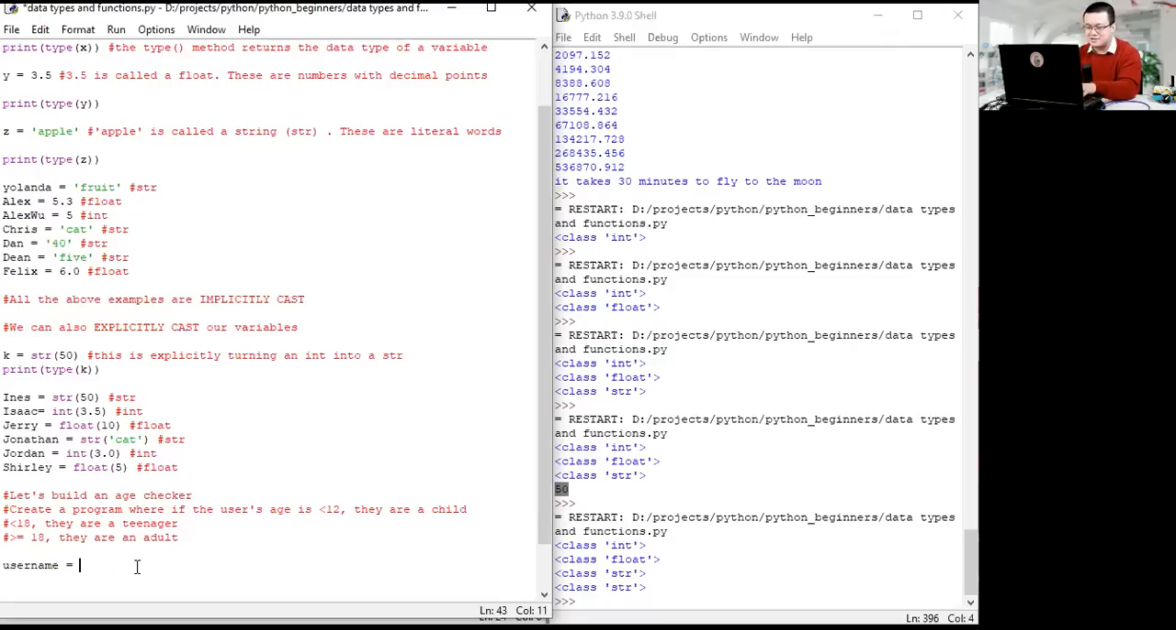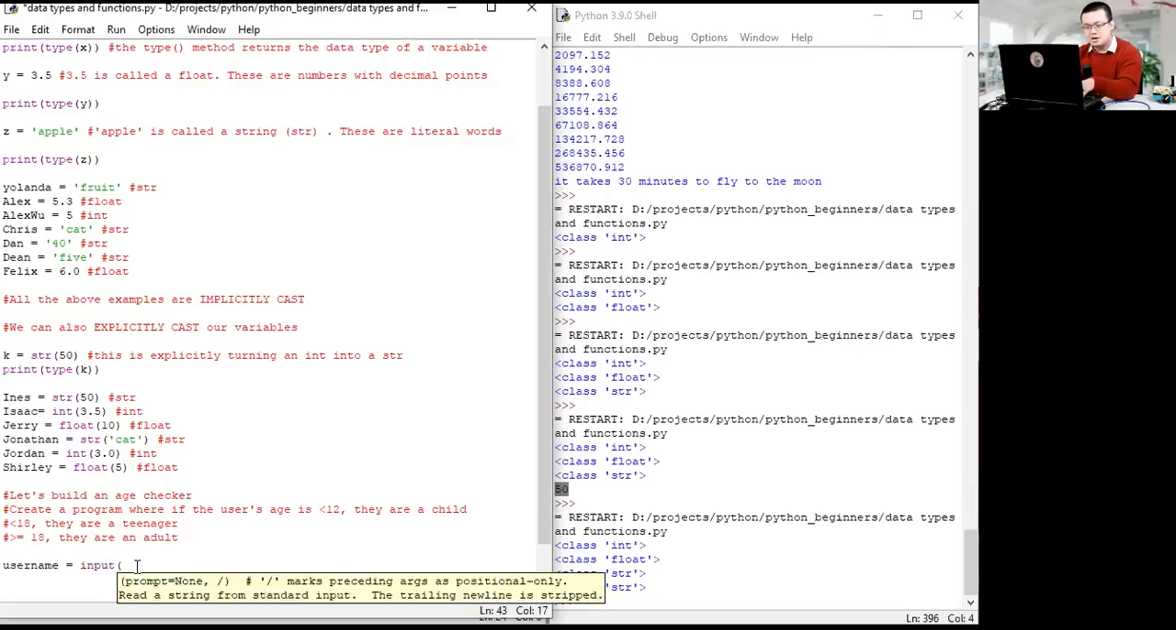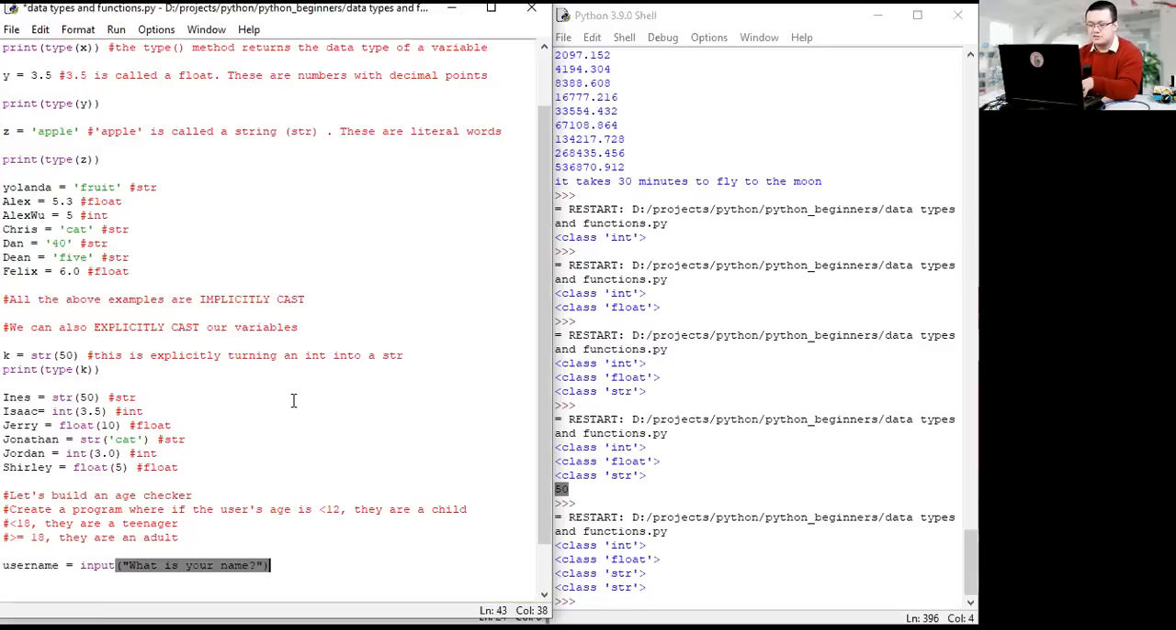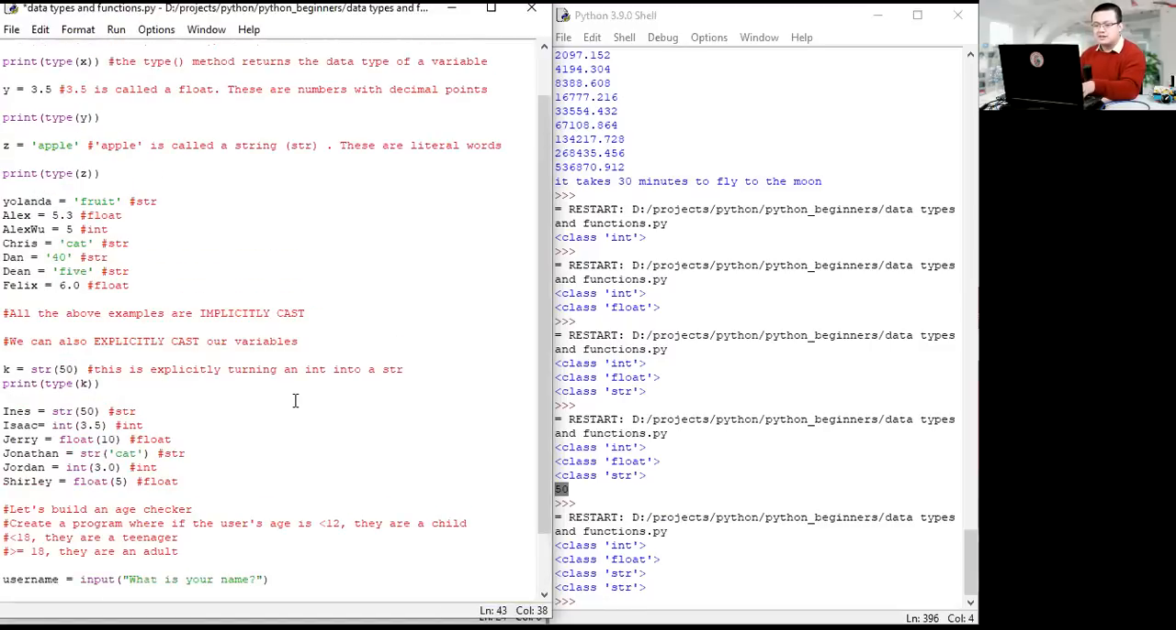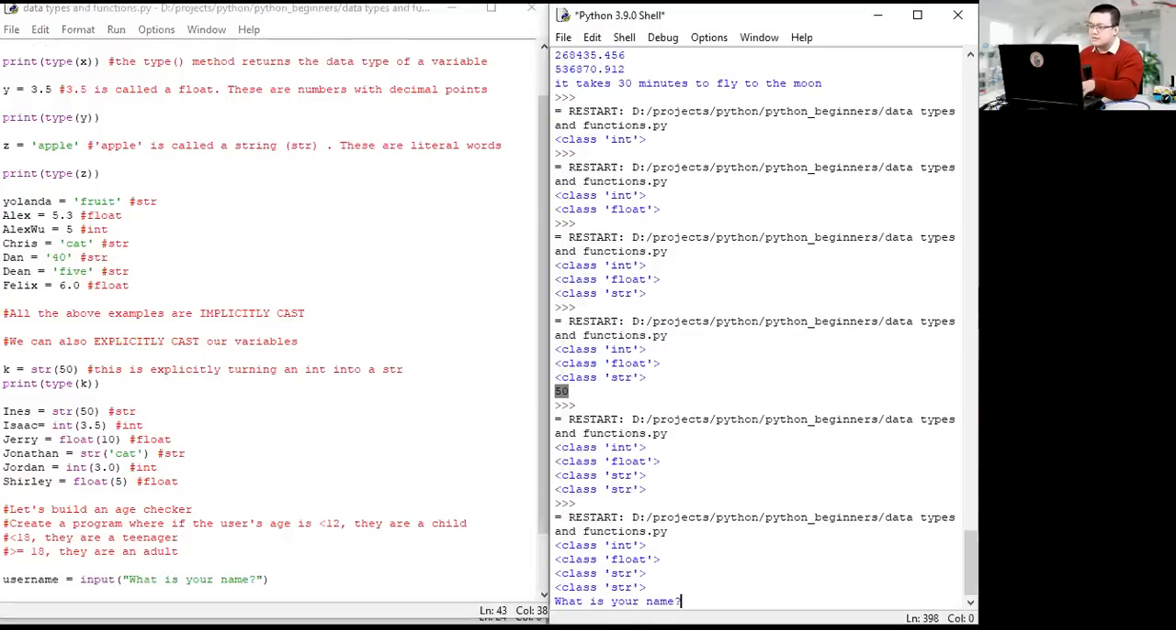Normally I would say like username equals Bob, right? Or something like that. But I want the person who's using the computer to write their name in. So instead of putting a fixed name, I'm going to go input, open bracket, and then I'm going to put in quotation marks, what is your name? Close quotation marks, close bracket. And what this will do is when you run this, it would come up with a question, what is your name? And then you can type in your answer here.